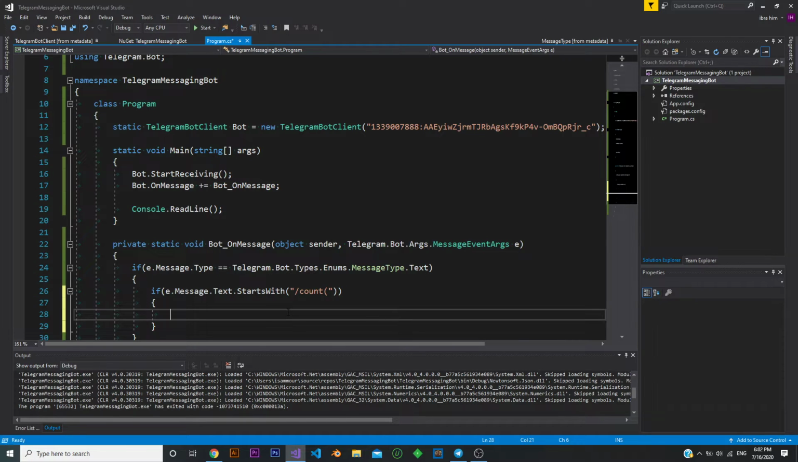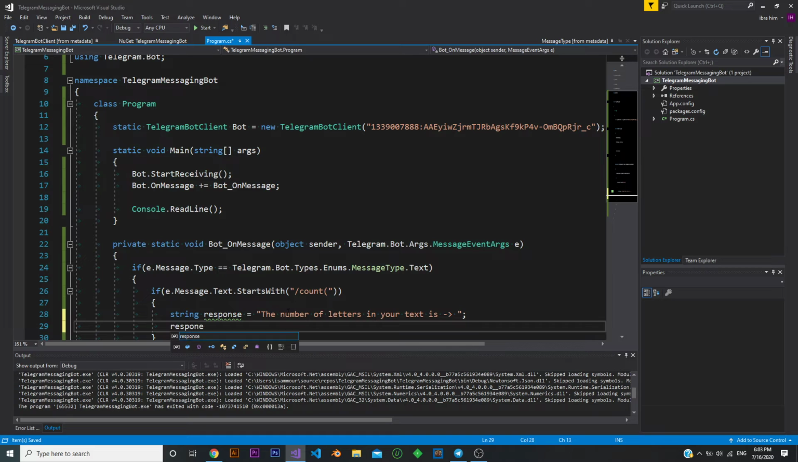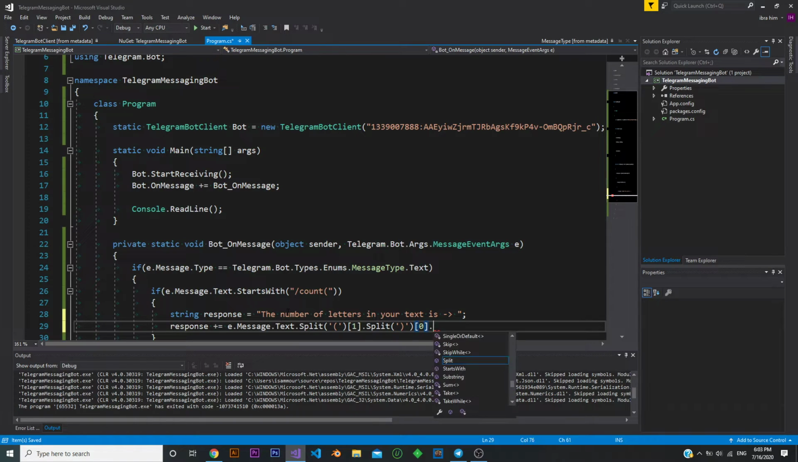So I'll do string response equals "The number of letters in your text is", let me do this, response plus equal. Now I should count it. So e.message.text.Split. Now it splits on the first parenthesis. I will take the second part, then I'll split on the closing parenthesis, and I will take the first part, and then I'll put the Count, and then ToString.